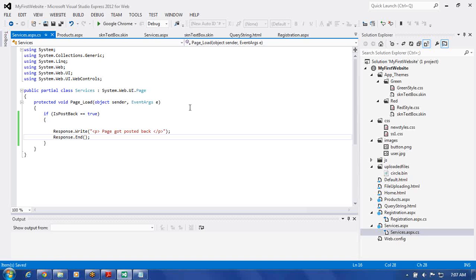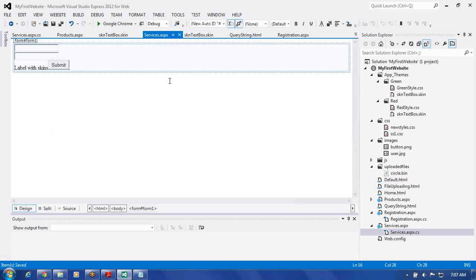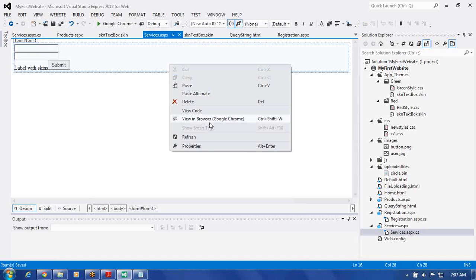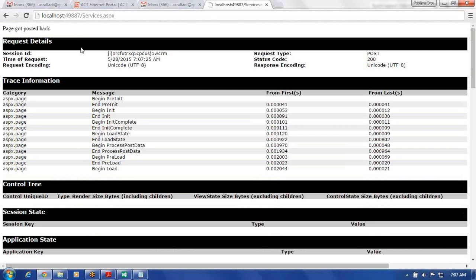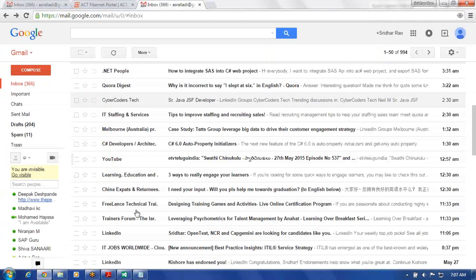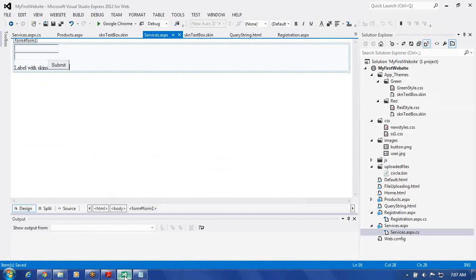Now come to the services page here. So once again try to render this page. What is happening? Like this, we are getting information here. Click on submit. When you click on submit, what is happening? The controls are not appearing for us, but what is showing, simply the page got posted back message we are getting. The rest of the controls we cannot see there. Reason: I am ending the response there.